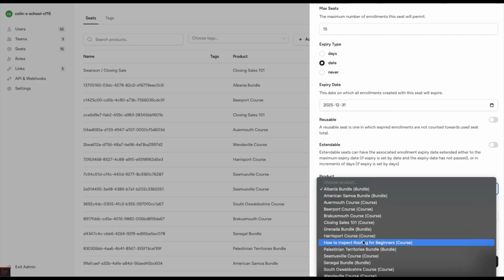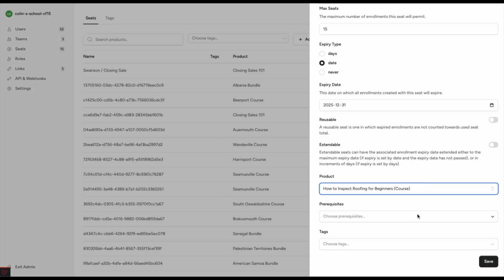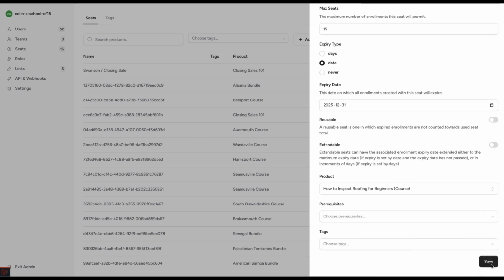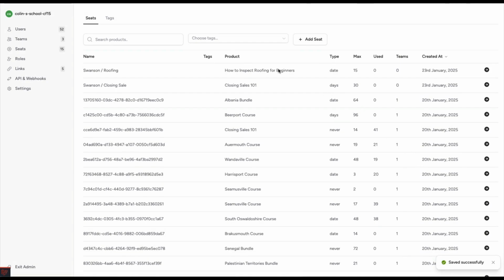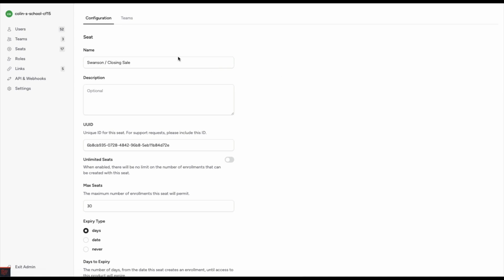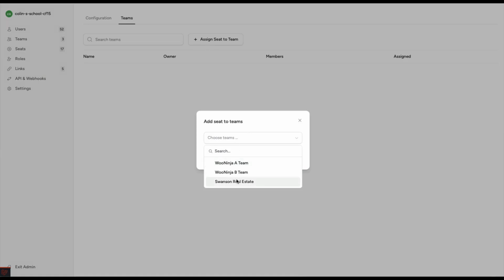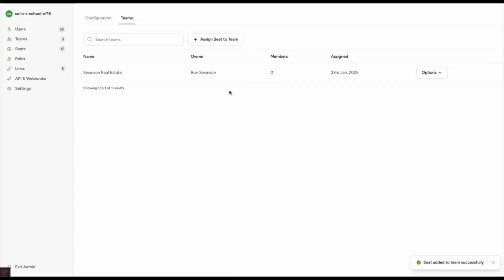And lastly, let's just change the product to How to Inspect Roofing for Beginners. Have a quick check. Looks good. And click save. Okay, so now the two seats are set up. We now need to assign those to the Swanson team so they can access those courses. Let's go ahead and assign Closing Sales. Choose teams, assign to a team, and we'll choose Swanson Real Estate. Assign the seat. Okay, looks good to me.